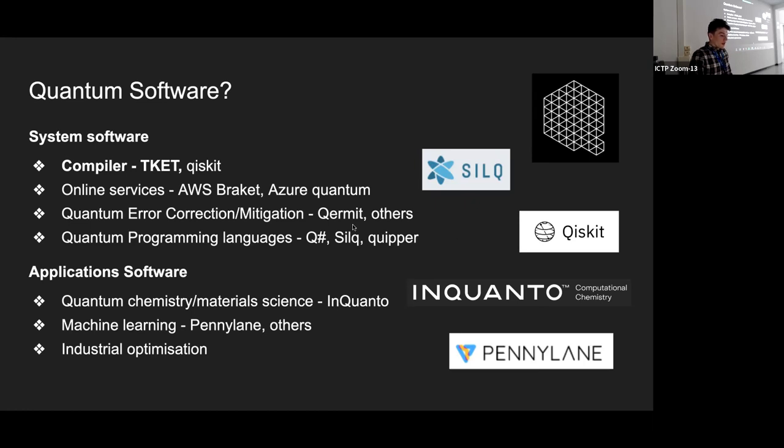Under system software, we have quantum compilers. TKET is a quantum compiler. It takes some high-level representation of a program that's understandable by humans and transforms that program into something that can run on the real device. We also have online services. Amazon has offered web access to real quantum computers through AWS. Microsoft is doing something similar with Azure.